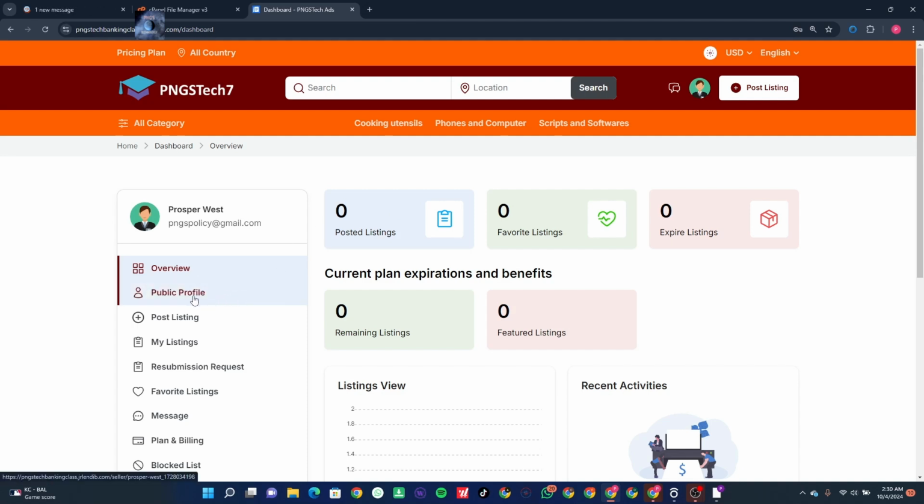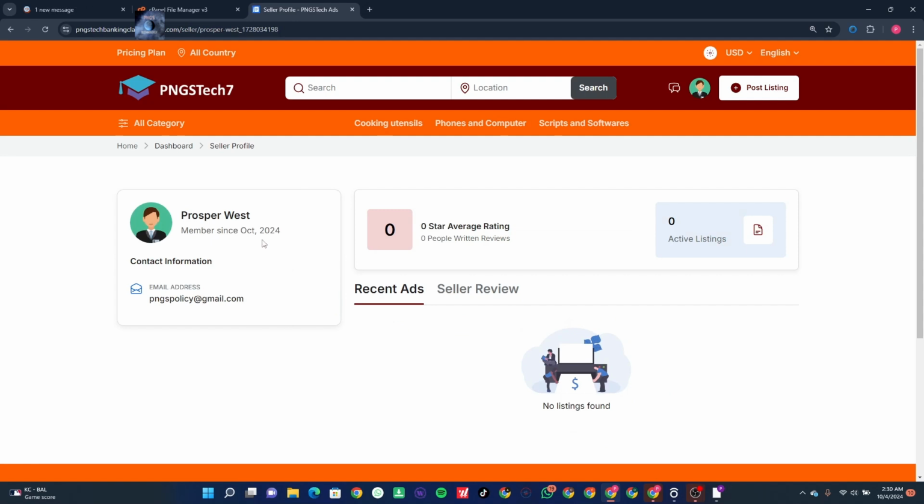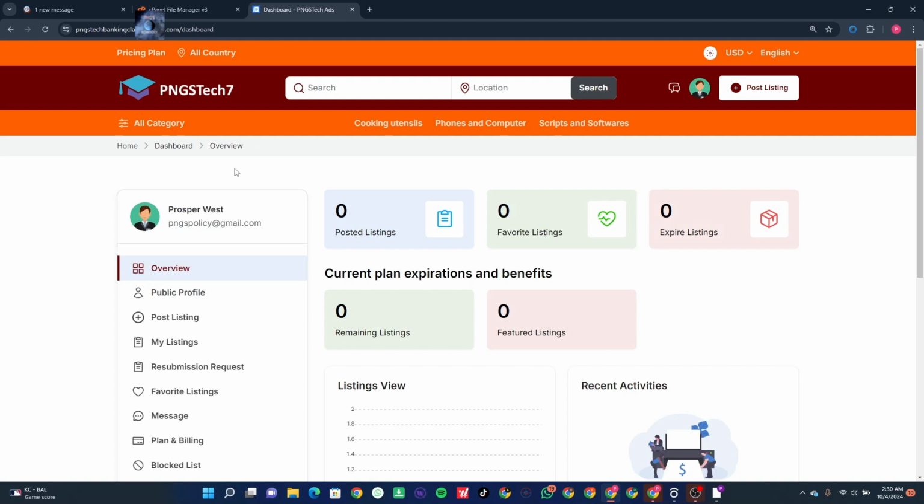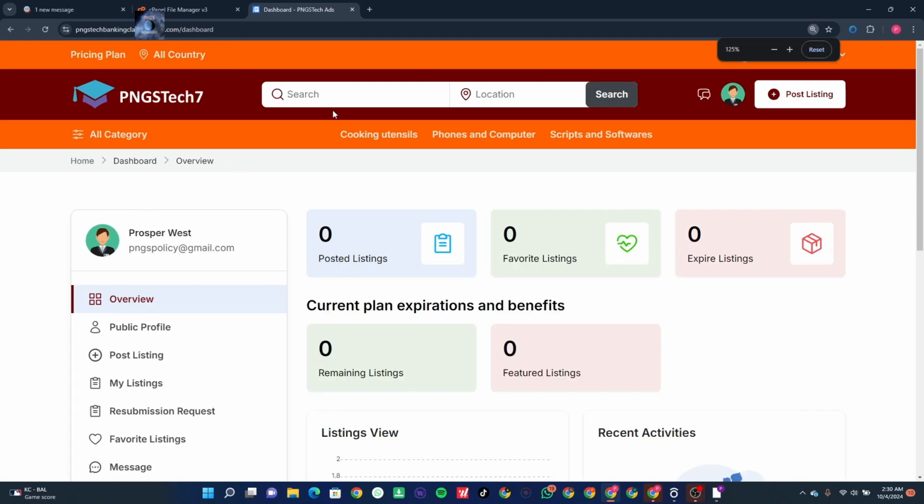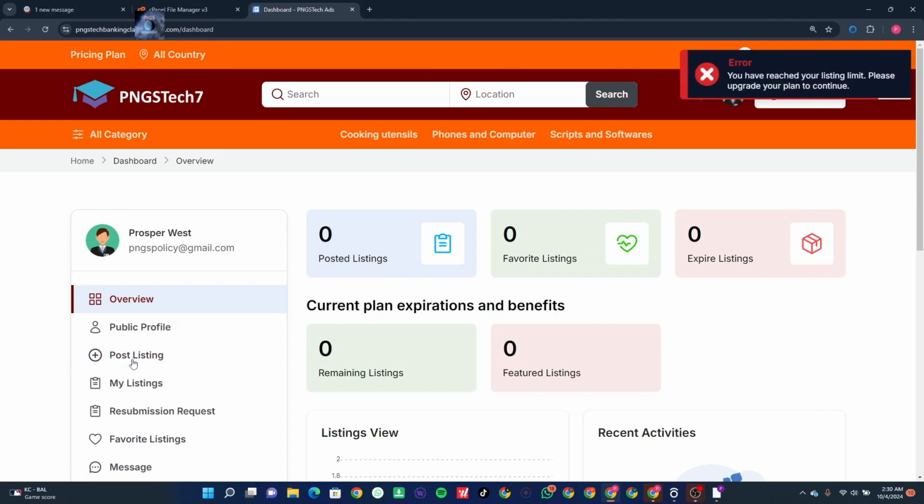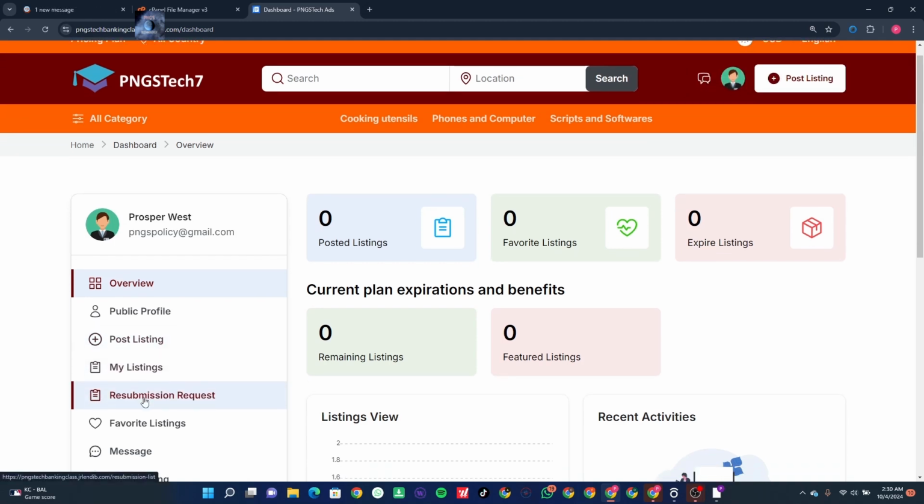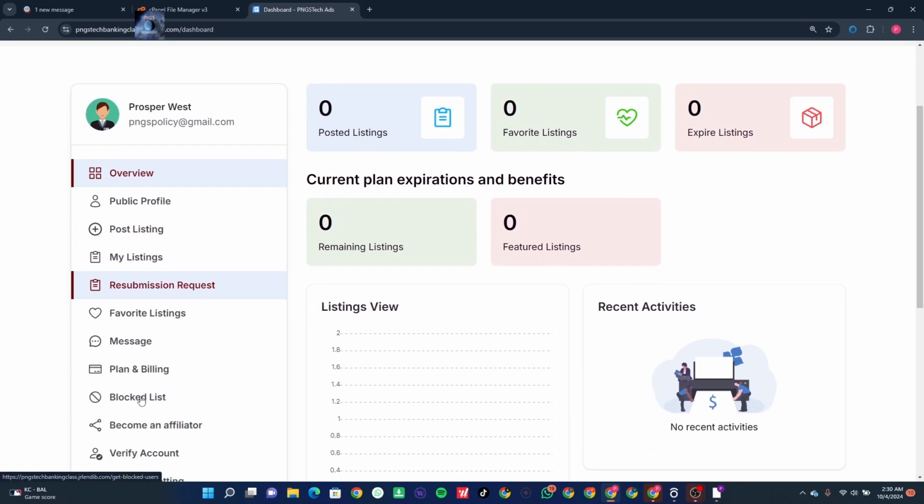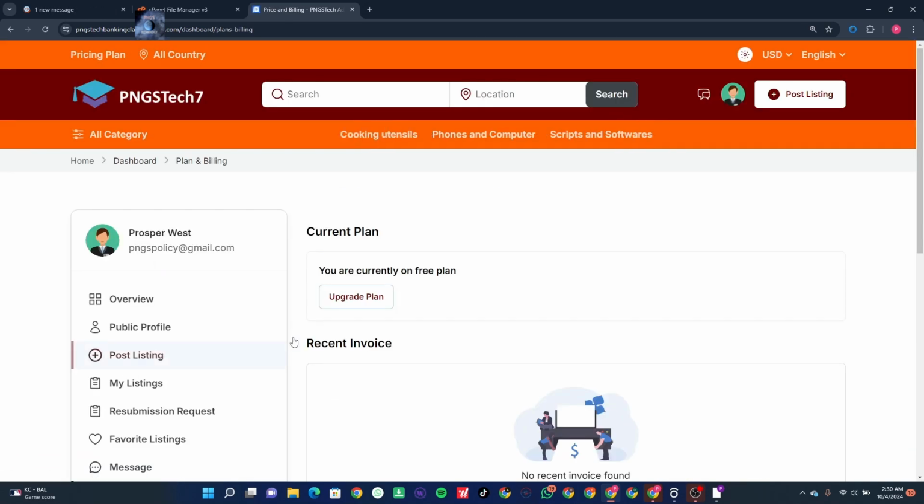Okay, so we have overview, our public profile, right? You can click on dashboard right there. Let me make a zoom of 125. Okay, 125 is okay. So we have post listing. You have reached your listing limits, please upgrade your plan. Okay, that means this user is going to upgrade his plan. So let's come to plan right here, then let's click on upgrade plan.